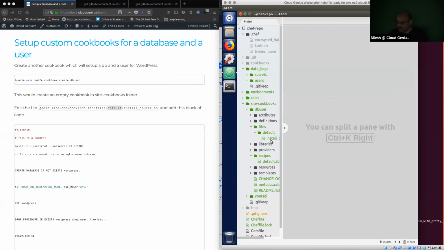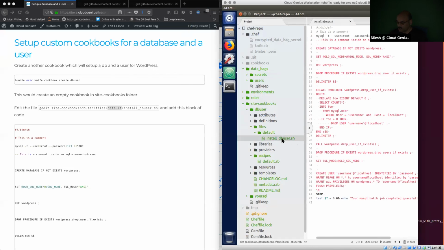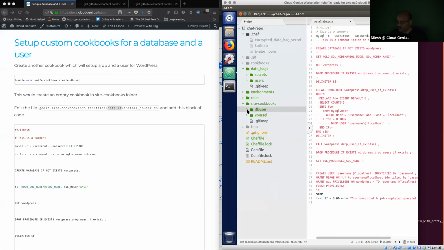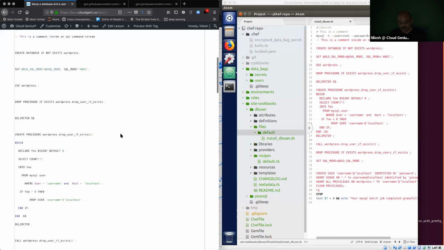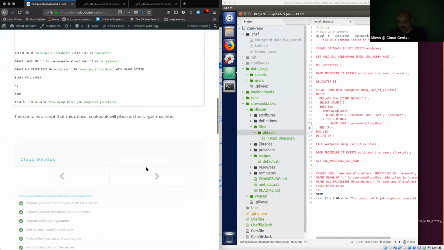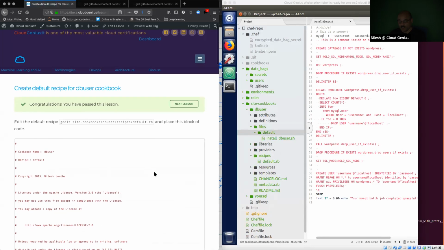So I have saved this file containing the database script in a new file called install_dbuser.sh in the default folder under files folder. That's the location where we can access any file that we want in a cookbook. It has to be going in the files default location. Once we have that resource available, we need to use the cookbook method to place that resource into the machine that we are running it on and then invoke it.